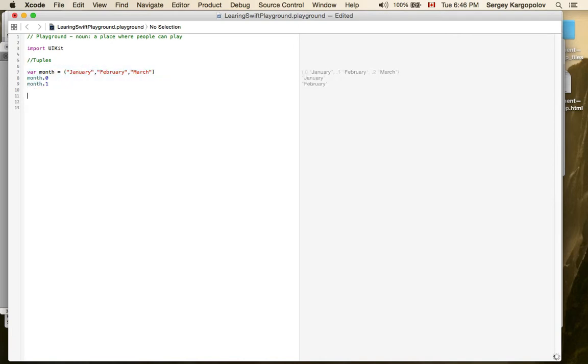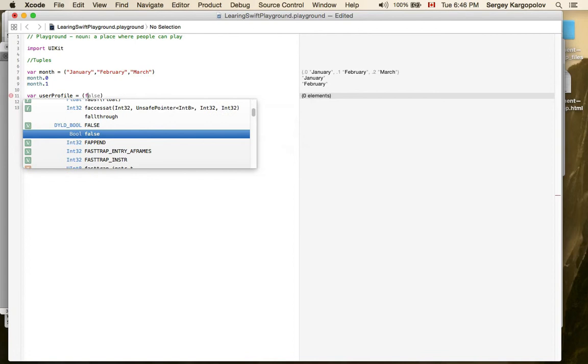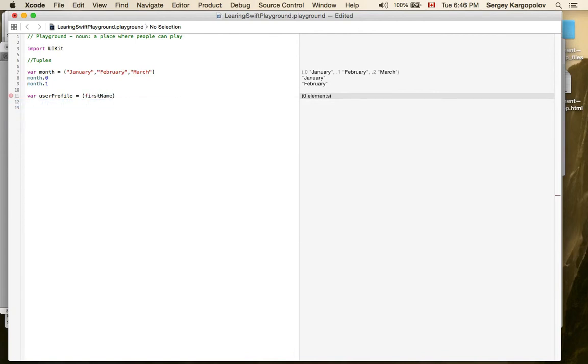And I can actually use it as, let's say, an object or a hash table with key value pairs. For example, var, I can declare user profile equals, and here I'll create a key. For example, first name will be Sergey, and the last name will be Kargapov.